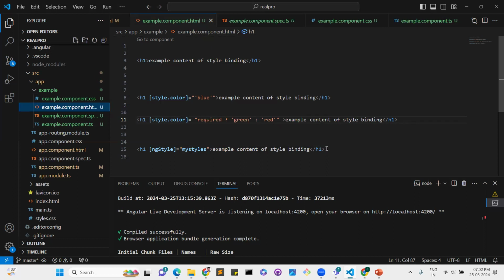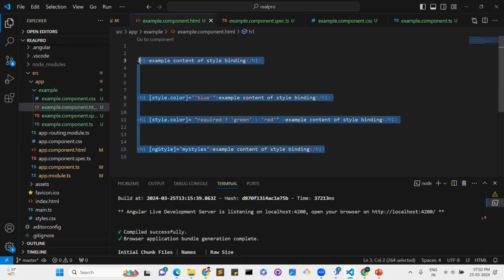So basically, ngClass and ngStyle come under these directives. We have multiple directives, right? Structural directives and attribute directives. This entire ngClass and ngStyle come under attribute directives. So these are the ngClass and ngStyle attributes. Have you understood, guys? What I'm trying to tell you is.